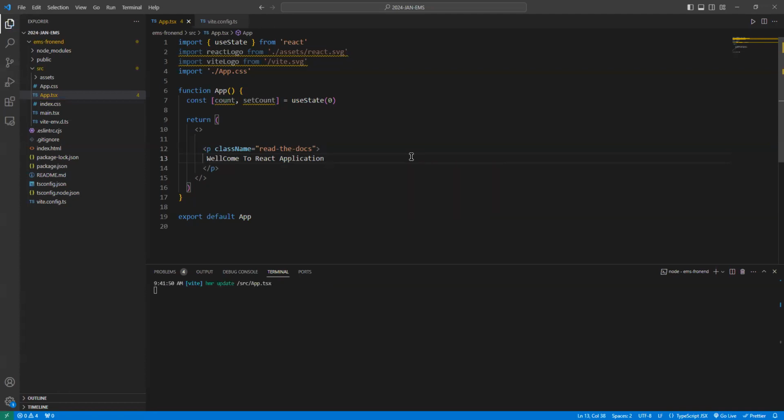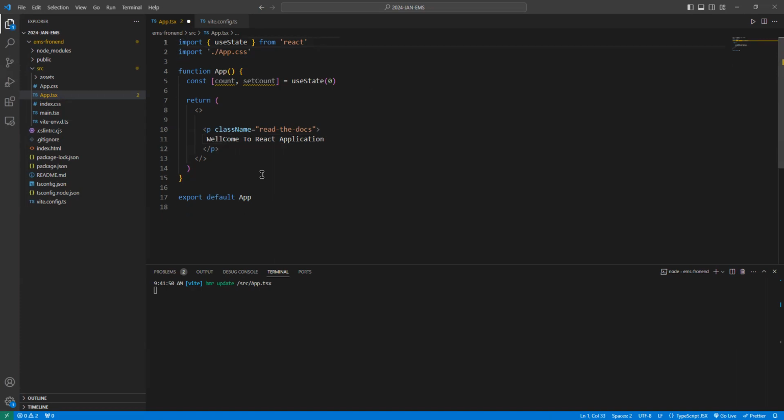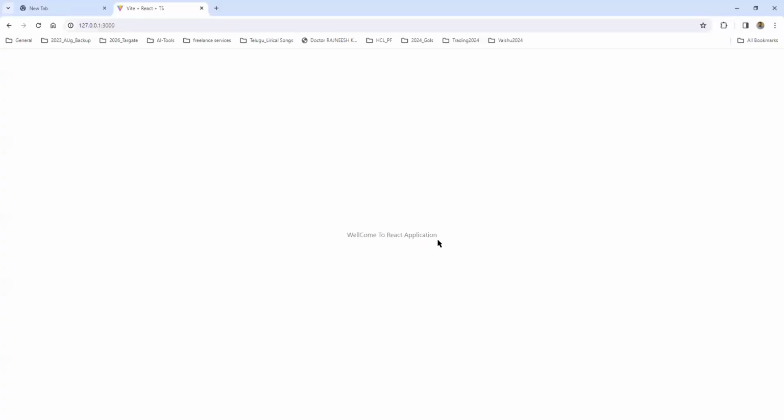Welcome to React application. Just now we wrote this, you can remove the unnecessary parts. Okay, this you can also remove. Now you can see here, welcome to React application. You can remove this p tag also here.